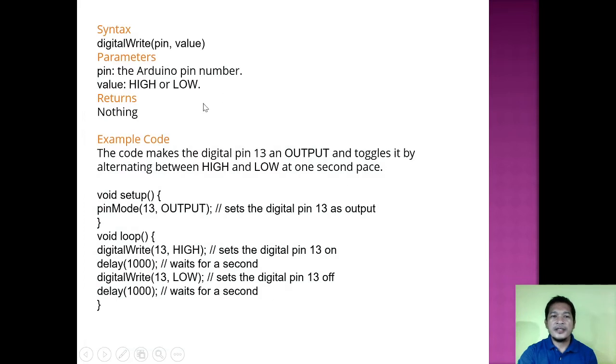Sample code: in void setup, pin mode 13 as our output. In the loop, digital write 13 high, then after 1 second, delay 1000, that is 1 second, it goes low, then after 1 second it goes back to high, because we are under the void loop.